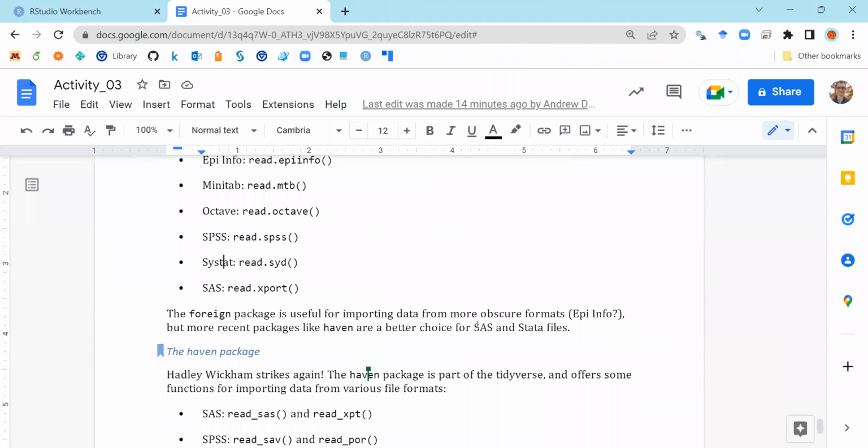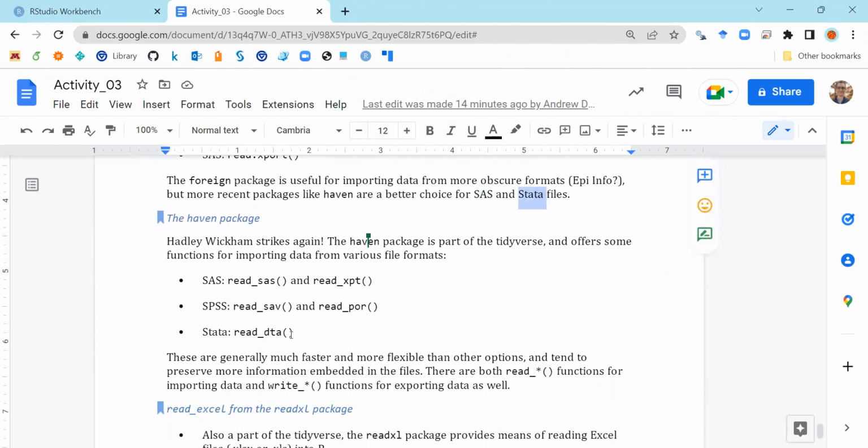However, if you're importing from a SAS file or a Stata file or SPSS, I would recommend using the Haven package in general. Hadley has tried to make this as seamless as possible for you and uses a consistent format in terms of the structure of the functions and how we call them when importing data from these different types. Also, what's nice about the Haven package is that there are functions for importing data sets from these proprietary file types, but there are also write functions for exporting data to these proprietary file types.